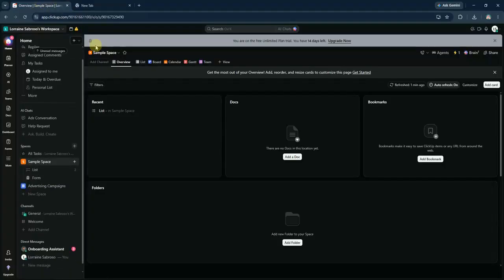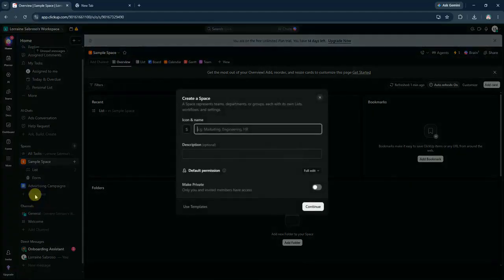First, open your web browser and go to the ClickUp website. Once you're logged in, you'll want to start by creating a new space dedicated to your advertising efforts. Click on the plus sign next to spaces in the left sidebar and select Create New Space. Give your space a name like Advertising Campaigns and customize the color and icon if you like.